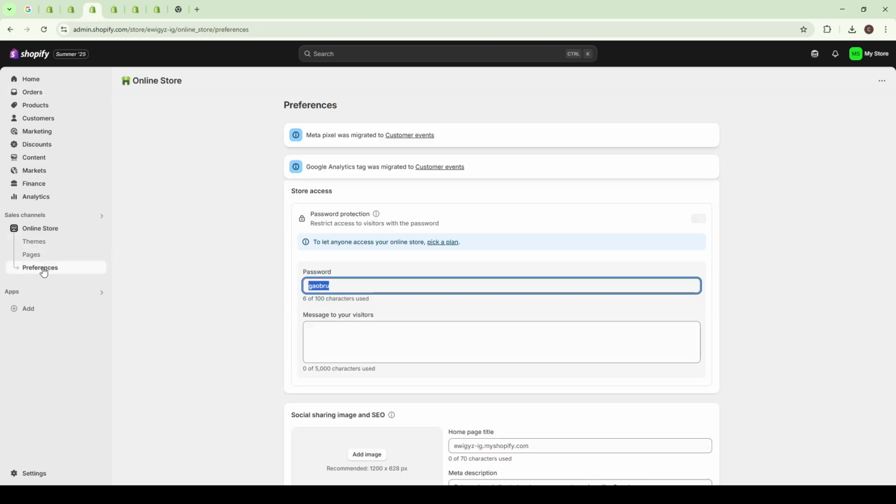Once you've clicked into Preferences, it's time to scroll down and look for the section labeled Password Protection. This section is crucial because it's where you've previously set up the password to restrict access to the public while you were working behind the scenes. You'll see a checkbox labeled Restrict Access to Visitors with the Password. Right now, this checkbox is selected, indicating that your store is password protected.